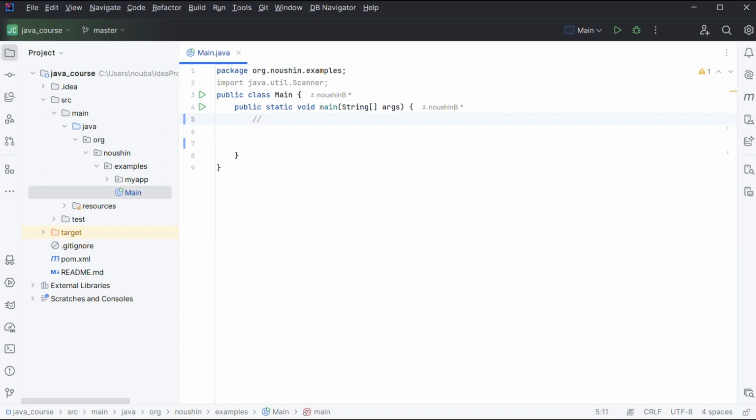We use a double slash to write a single line comment. To make my purpose clear, I add comments like this. To print the numbers from 0 through 4, I need a for loop.